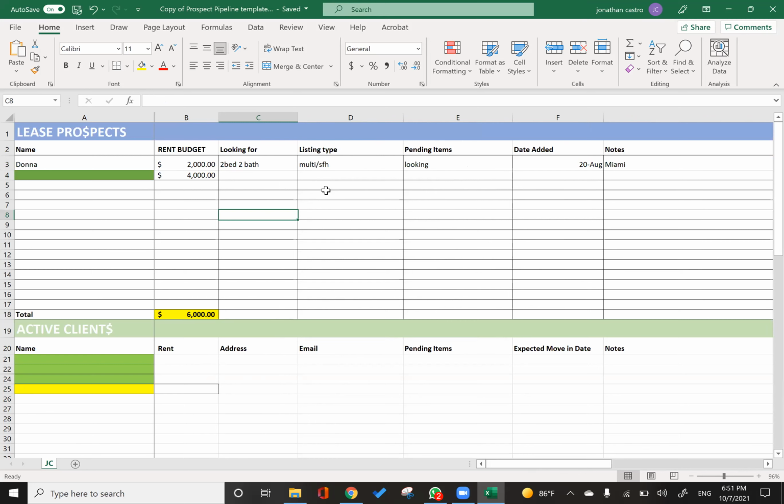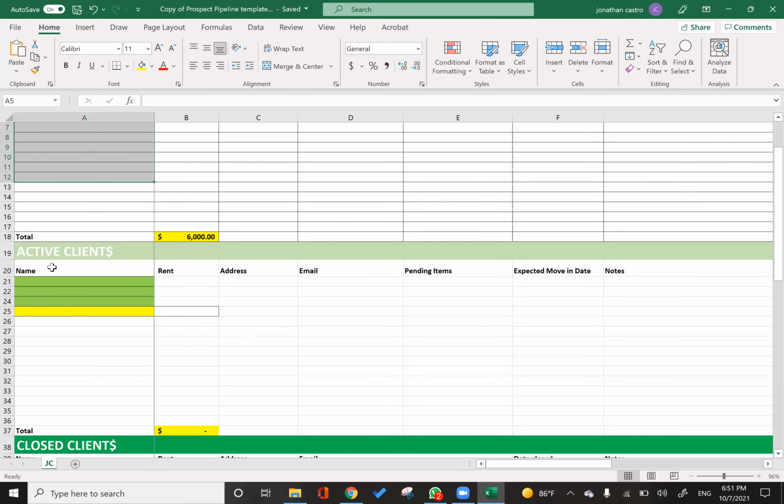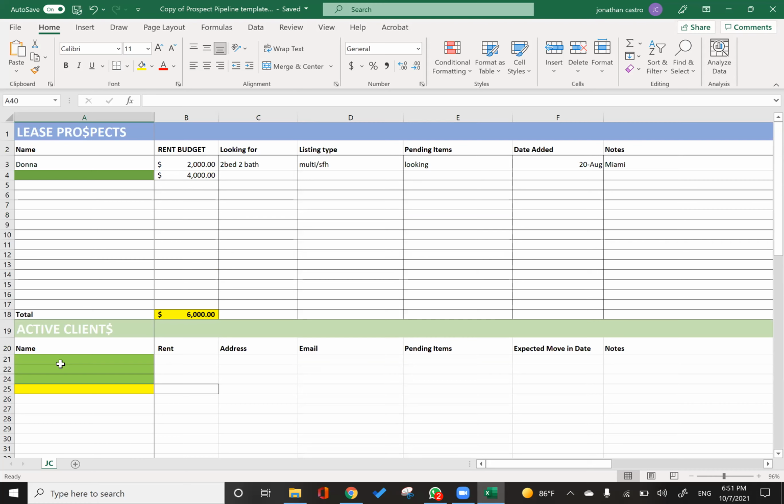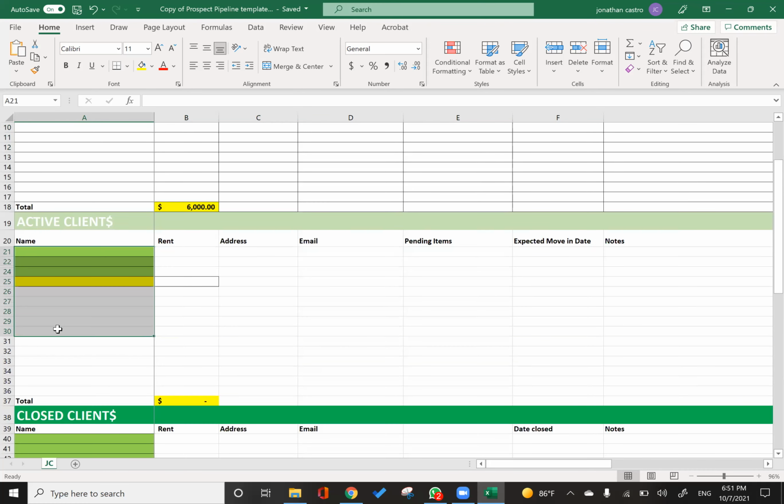And then when you write down everybody that you're working with, you realize that you have a lot of people that you're working with. You have to put them in the right place. So for example, if I just have a prospect that I'm talking to on Facebook, they go in this area, right? The moment that I start showing them and sending offers, we move them to active clients and hopefully to closed clients. So basically the goal here is to move them from here to active to closed.